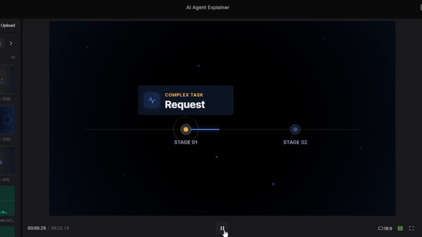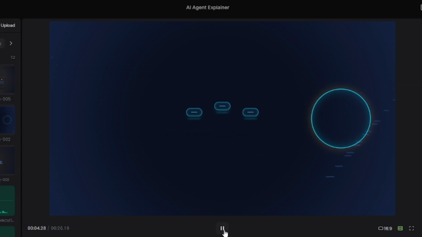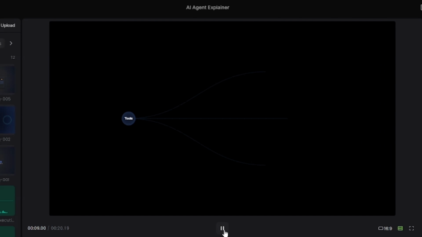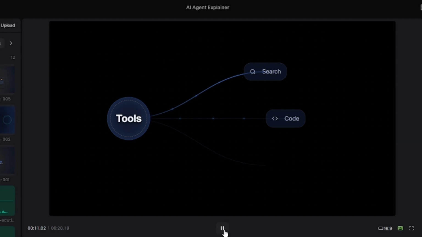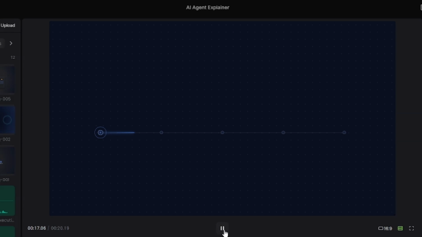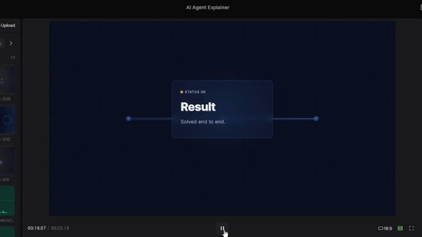Every complex task starts with a single request. The agent understands exactly what you need. Then it plans the work, step by step. It picks the right tools. Searching, coding, automating. It performs each action, checking as it goes, and delivers the finished result, solved end-to-end.